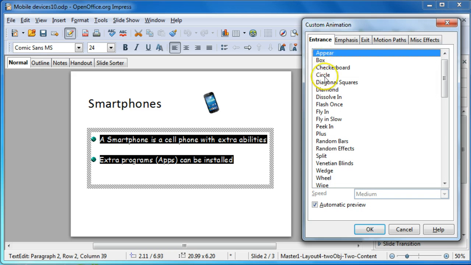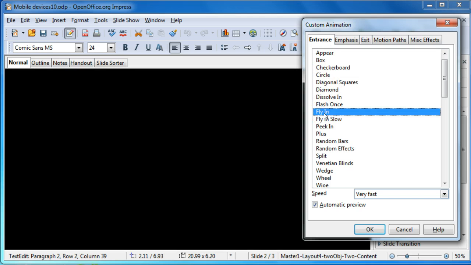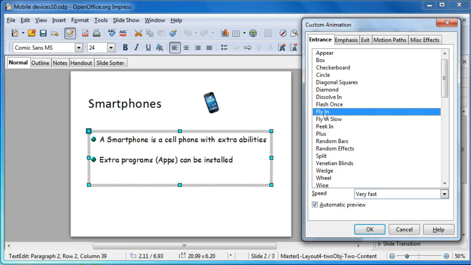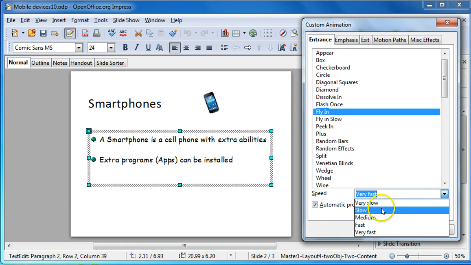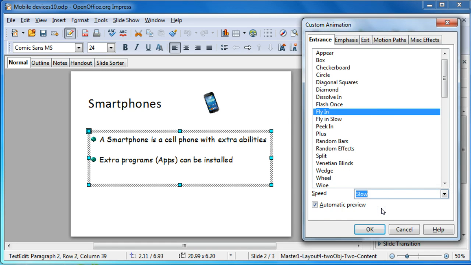Select an effect. We're going to make this one fly in. We're going to see the preview that it's flying in from the bottom. That seems very fast, so we select over here different speed. We can make this a slow speed. Click on OK.